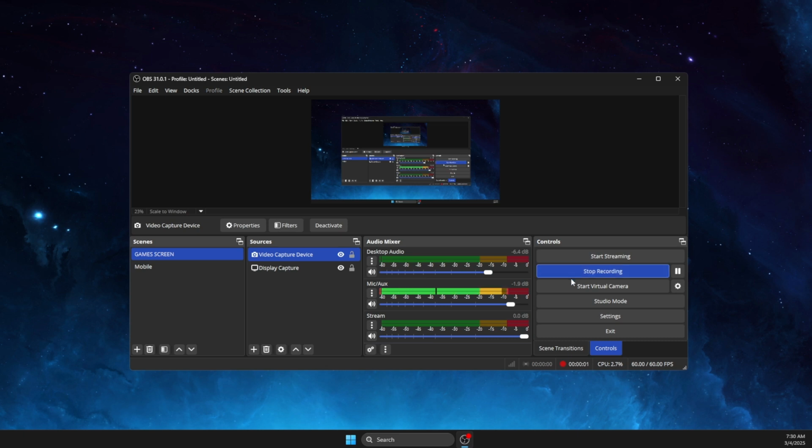Hey guys, in this video I will show you how you can fix a black screen in video capture on OBS. So without further ado, let's get started.